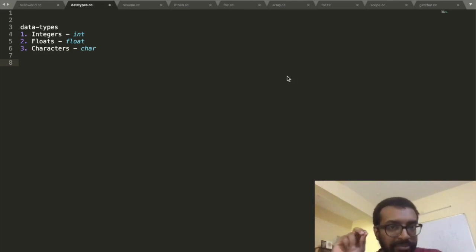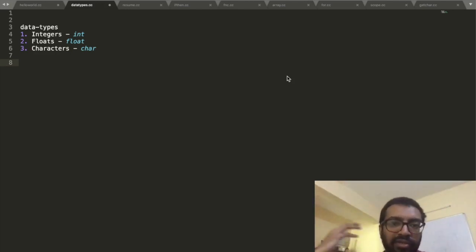Also, in particular for integers and floats, there are additional things you can add, like adjectives in the English language. For example, long integers, which are bigger integers, and short integers, which are integers of smaller size. Similarly for floats, there's something called double, which is a bigger float. We won't be looking at these. Once you understand floats, integers, and characters, which are the fundamental types, it's easy to pick up the rest. You can look at any reference book for C to understand the other concepts. So we will be looking at integers, floats, and characters.